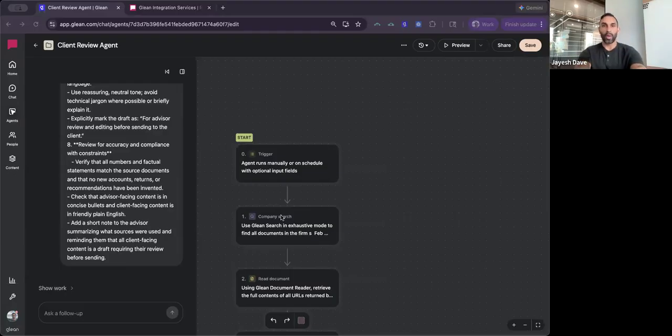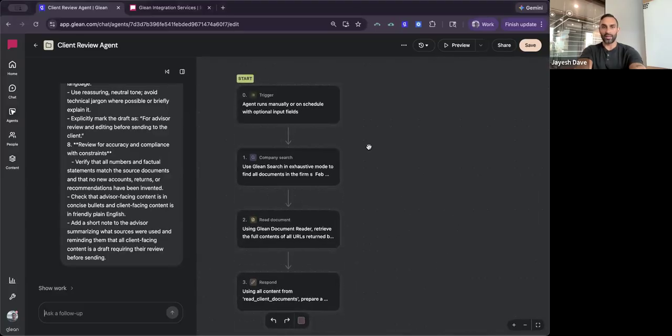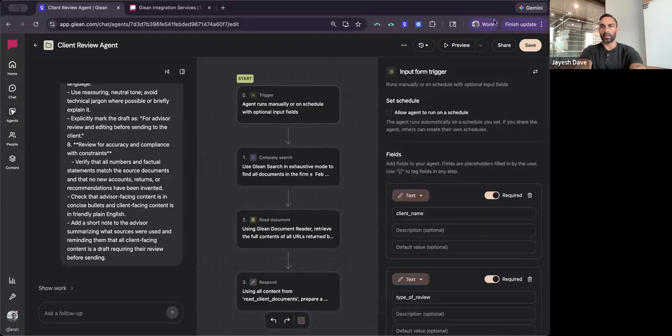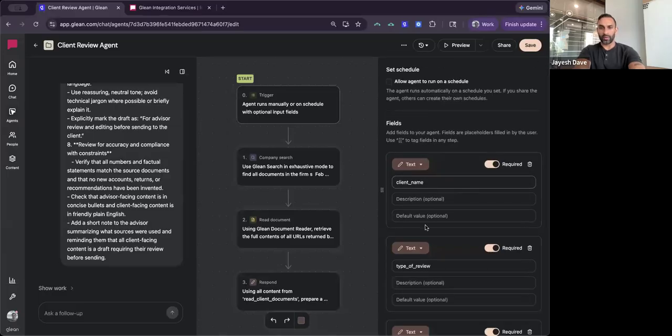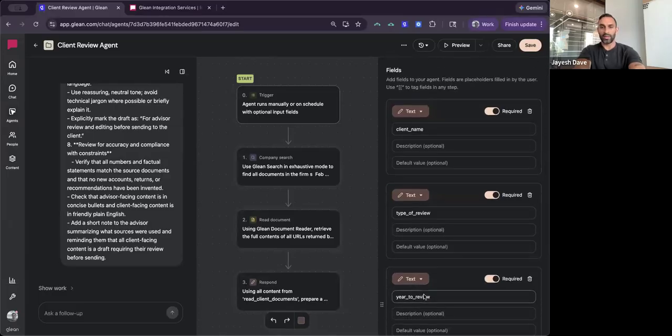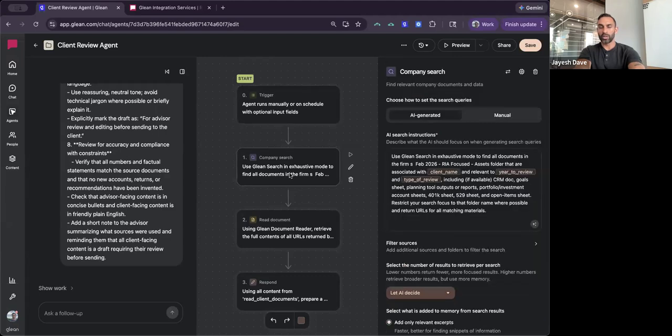So what we'll do is we will get back to this discussion as the agent runs, but let's see what our output is. So here you go. The agent has been created. So you have a trigger that kicks everything off. And here we can click underneath this and take a look at this. So you see it's prompting for the client name, the type of review, and the year to review. Then we're going to do a company search. And in this company search, we are going to search for the relevant data for this client, the year and the type of review.